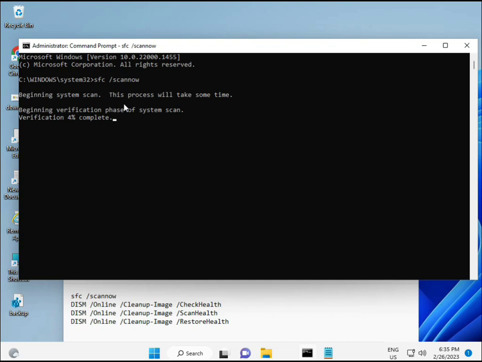Okay, and then the second also checks the health of your computer, and the third also checks, and the fourth restores your health. Okay, so all four commands are very important for your computer. And all these commands I will give you in the description, so you can type them manually, otherwise copy and paste, whatever you want to do.